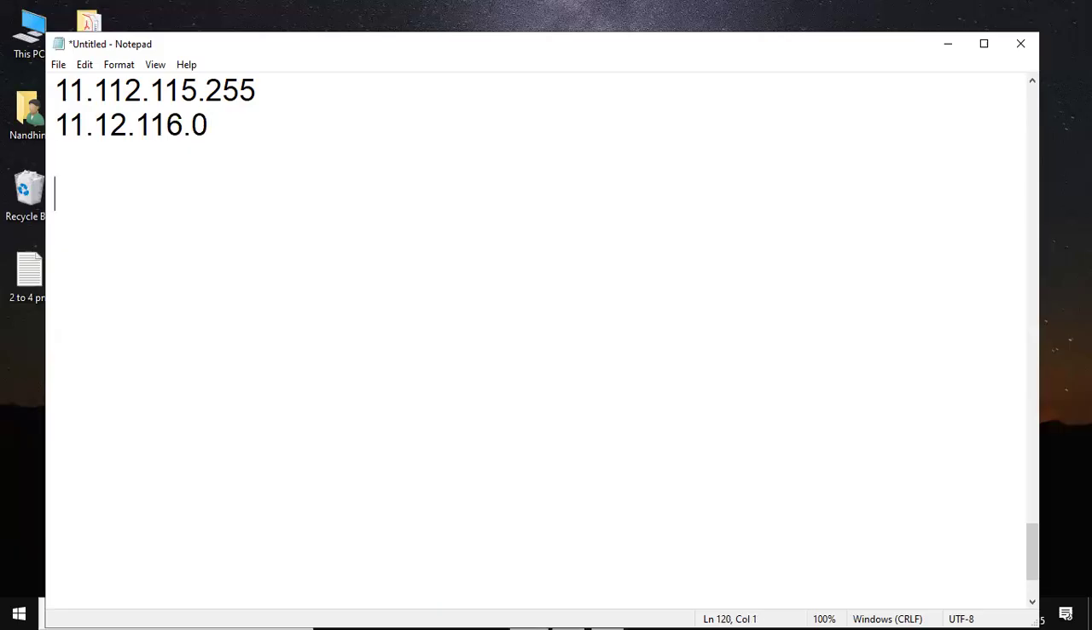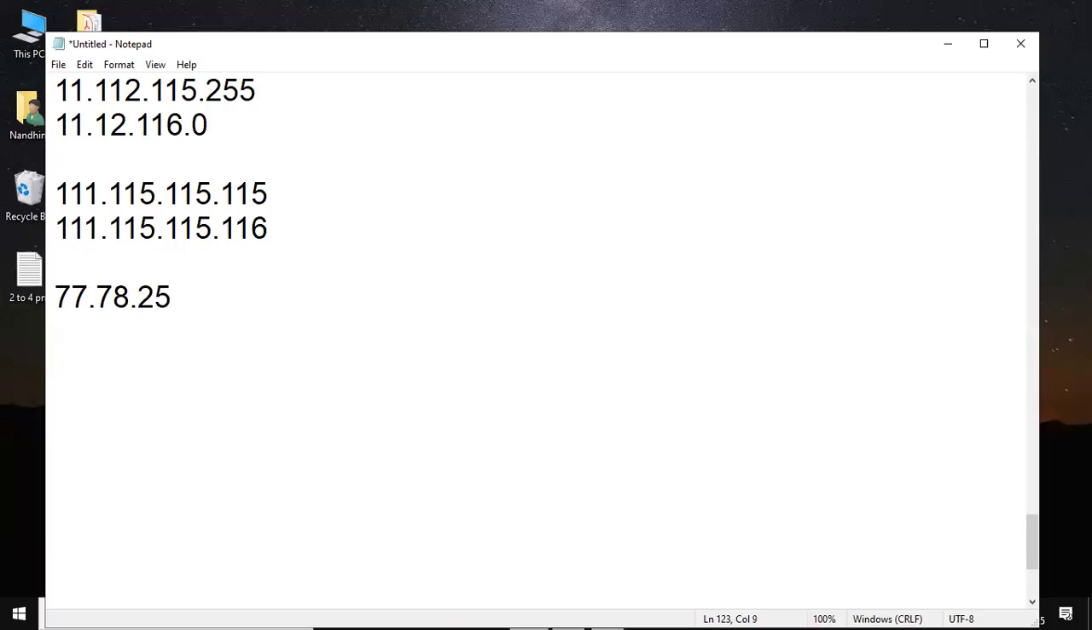other octet. So now 116 it will change. That is 111.115.115.116. Correct. Now 250. That is 77.78.54.55.